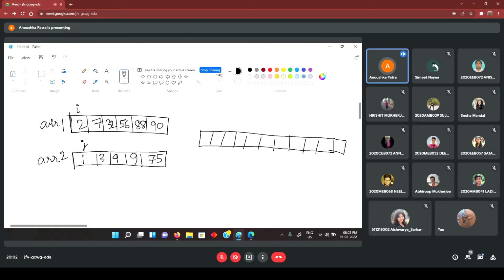So let's see, we have 1 and we have 2. Which one is smaller here? We are sorting in ascending order. So 1. My 1 should come here in the resultant array. 1 should be the first element. We have used up 1 now. We are not going to use 1 because we have used it. So my J becomes the next element.